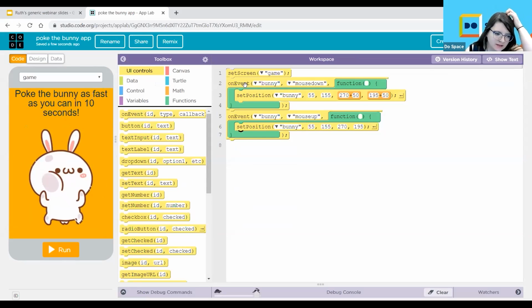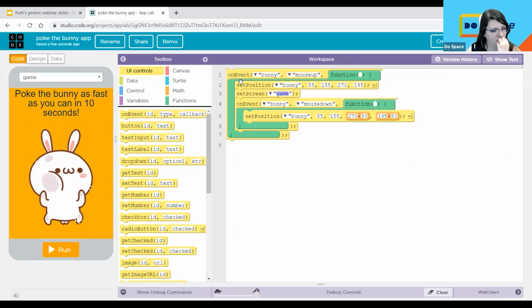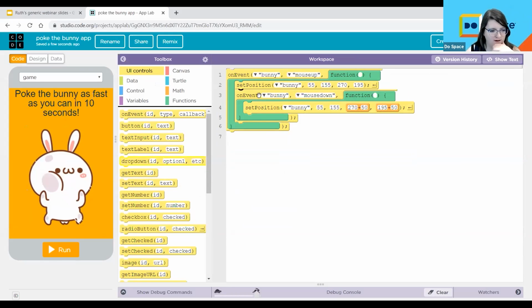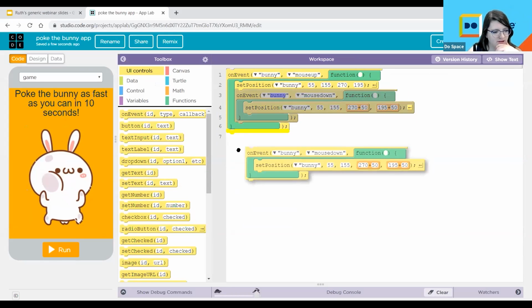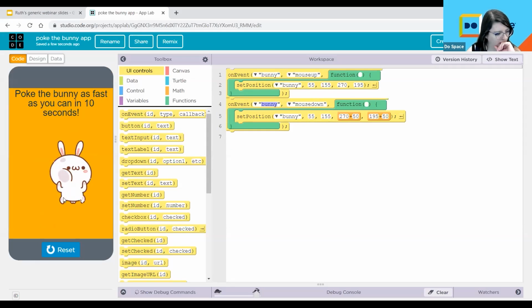So, set screen to game. Ooh. There we go. Let's grab set screen. I'm just dragging it off real quick because I want to test something here. Run. Nope, it's not from set screen.